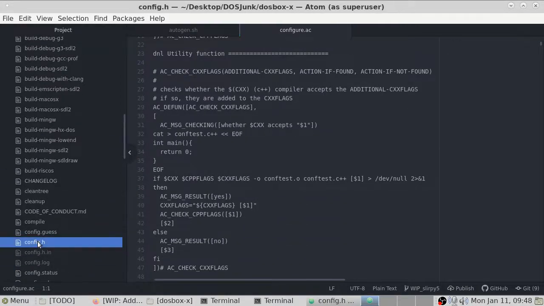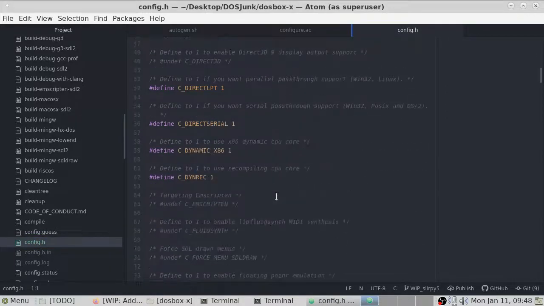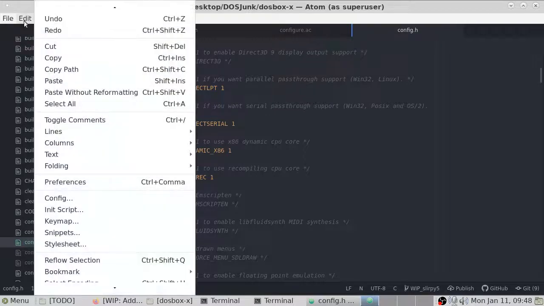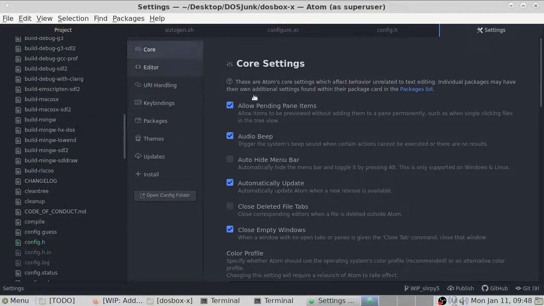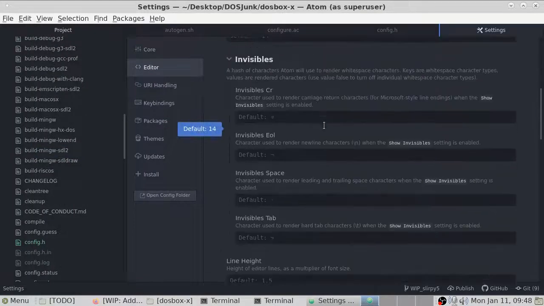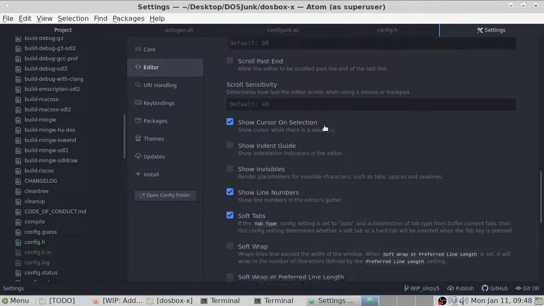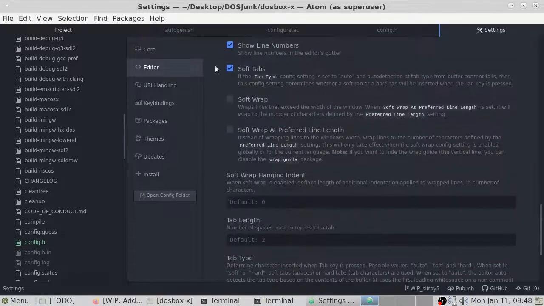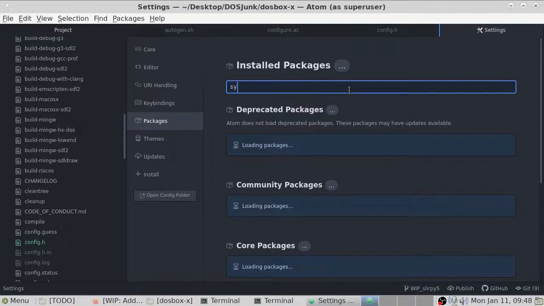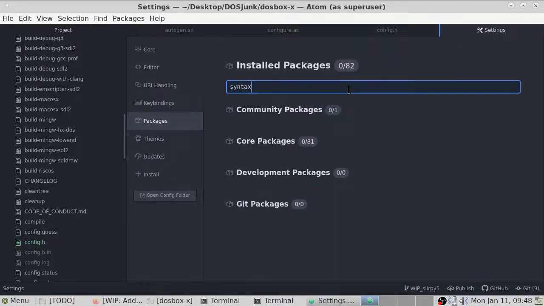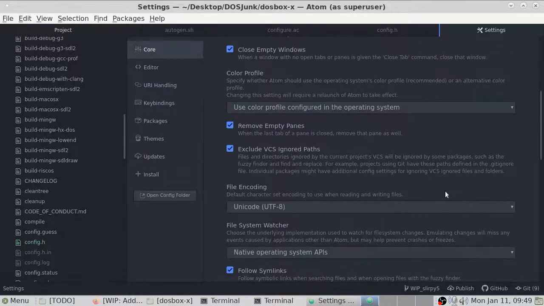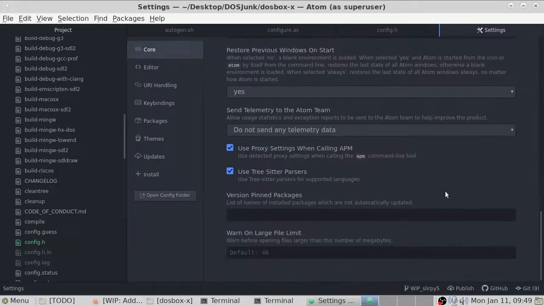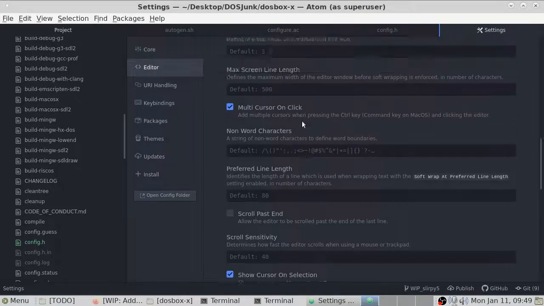So what happens if I open a H file? See, it has syntax highlighting, and I don't want that either. Preferences, editor, syntax highlighting? Is that in packages too? Themes? Core? I just don't want syntax highlighting.